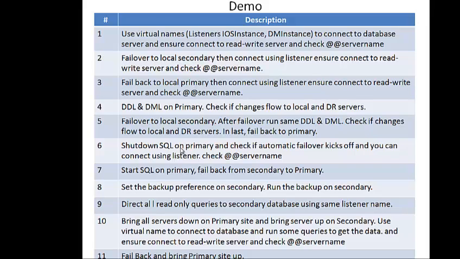So I have configured these virtual names, and remember that the first virtual name is iOS instance, which is set for app 1, DM instance is set for app 2. So if I use iOS instance as the server name in the connection string, or the DM instance as the server name in the connection string, I should be landing on POC1 for iOS instance and landing on POC2 if I connect to DM instance. So let's see how it works.